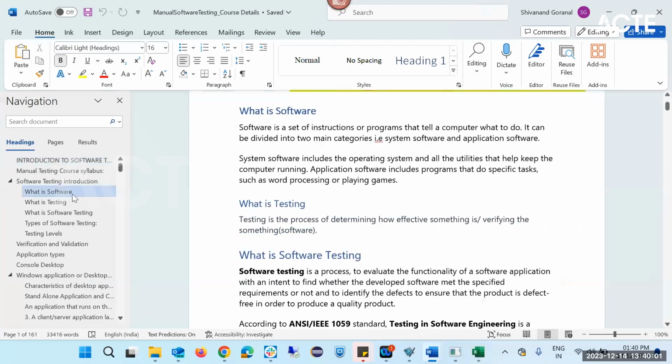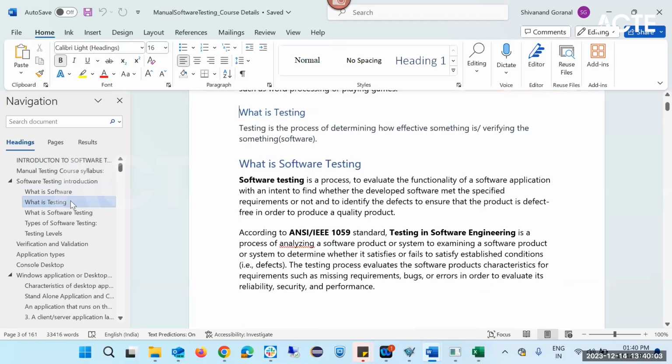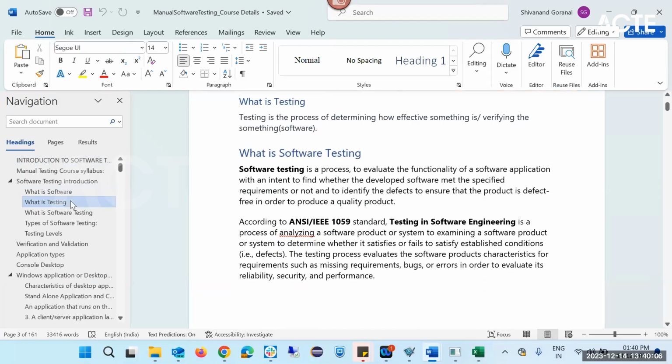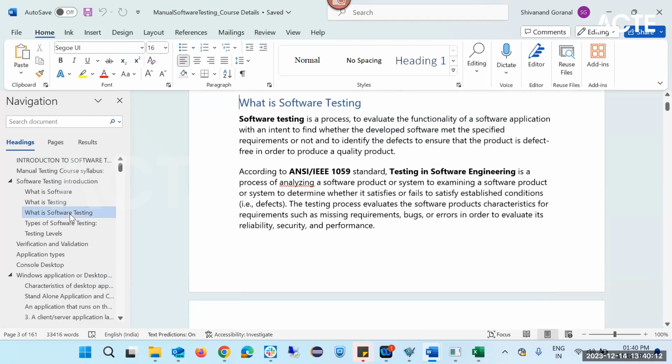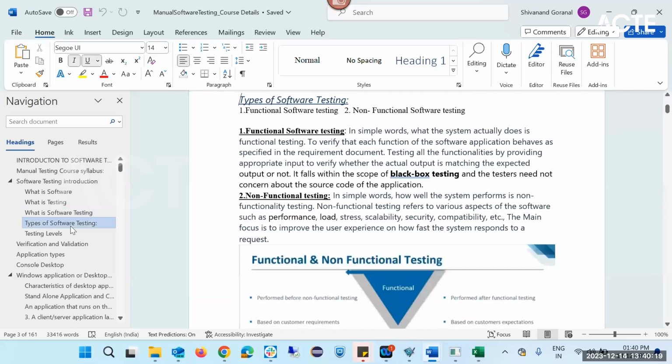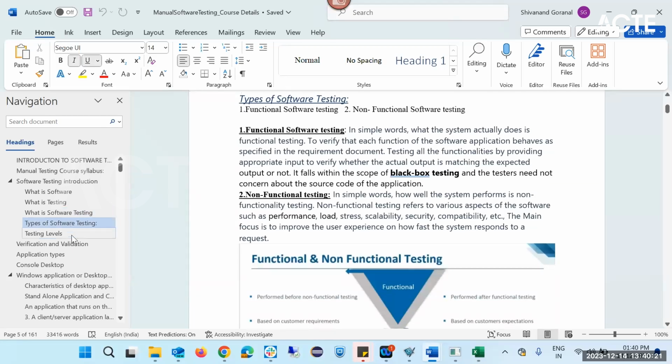So we have already discussed software. What is software? It is a program, a set-up program that tells us what to do. And what is testing? Verifying something, whether it is working fine. So what is software testing? It is a process to validate the functionality of the software application with respect to the requirements. Types of testing we have already discussed: functional testing, non-functional testing.